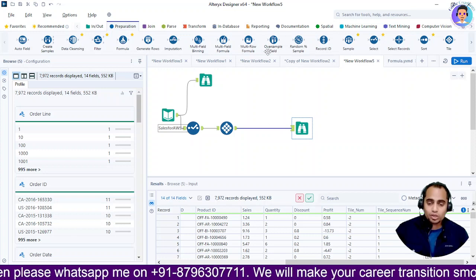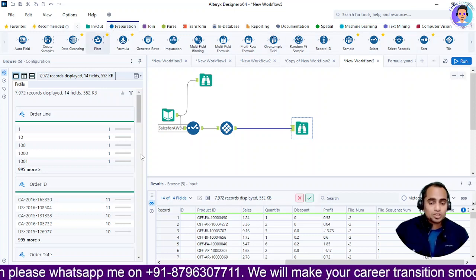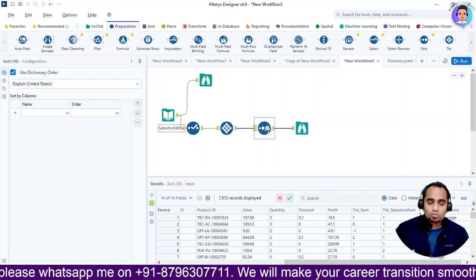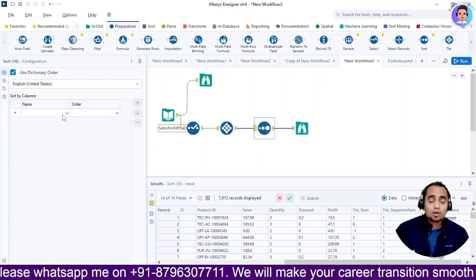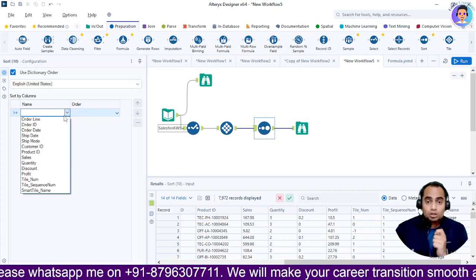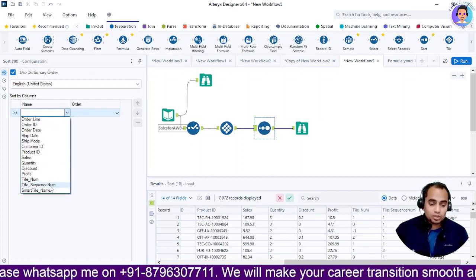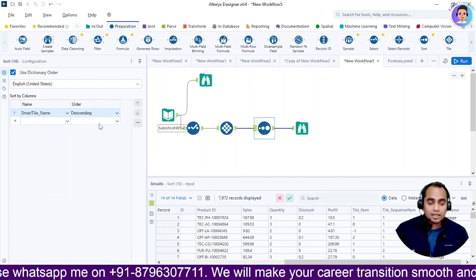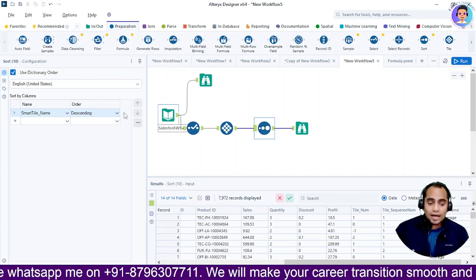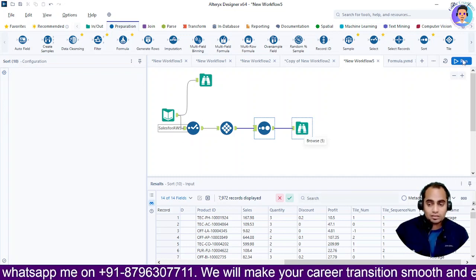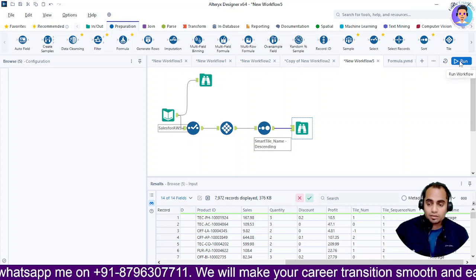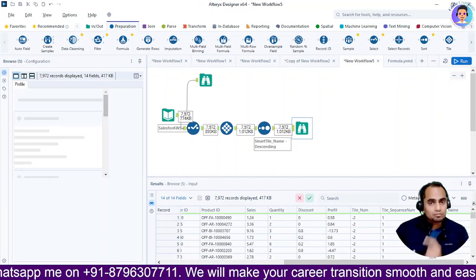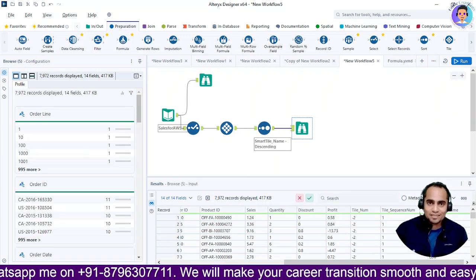So what I will do is go to my preparation, keep this as it is, and put this sorting over here. Now my sorting is added. On which column do I want to do it? Smart tile name. So I will go to smart tile name and select that. If I want ascending or descending, I can select it, and then I will click on this. Then I'll go to run, and once I run it, by default it will show me the low values. Easy, right? So it is easy.